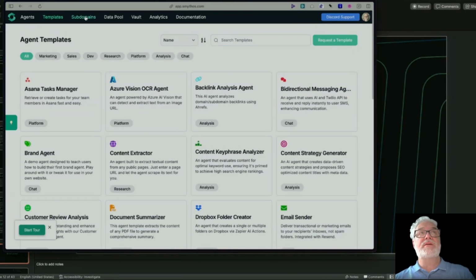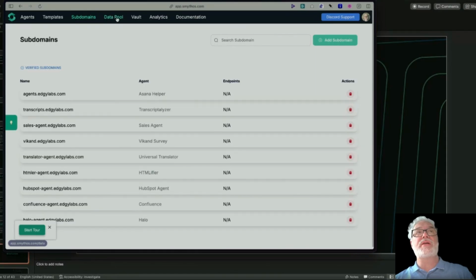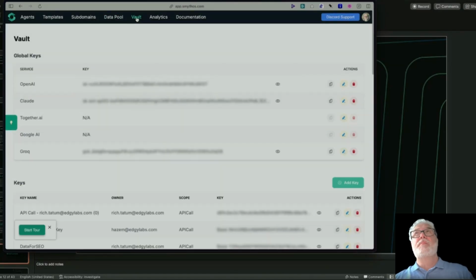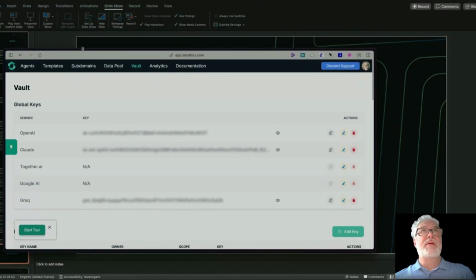Then we have something called subdomains. Subdomains are actually used to publish your agents to a URL that matches with what you are doing inside of SmythOS, to publish it on your domain. So for example, let's say you are IBM and you use SmythOS, and you're going to actually use this agent and you're going to publish it to be in production.